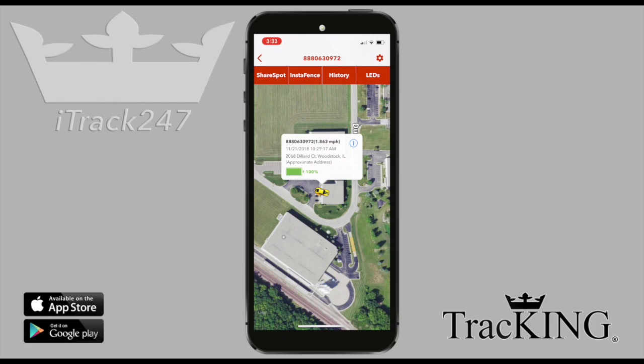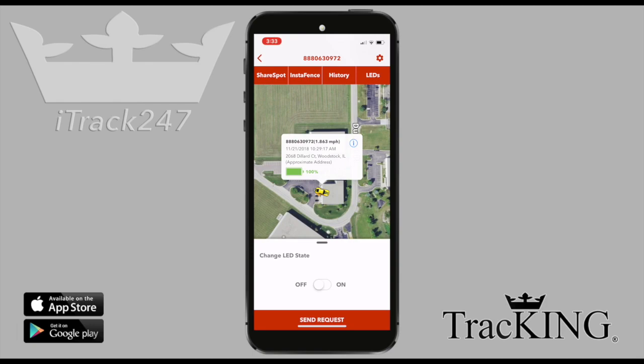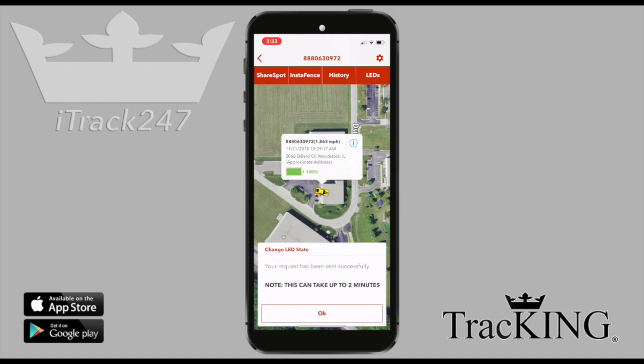So to use the LED function, we're going to click LEDs in our drop-down menu, and you'll see a window come up at the bottom of your screen that says Change LED State. Now, our lights on this unit are currently turned off, so if you would like to turn them back on and touch Send Request, you'll see a confirmation stating that your request has been sent successfully, but it can take up to 2 minutes for those lights to turn back on.